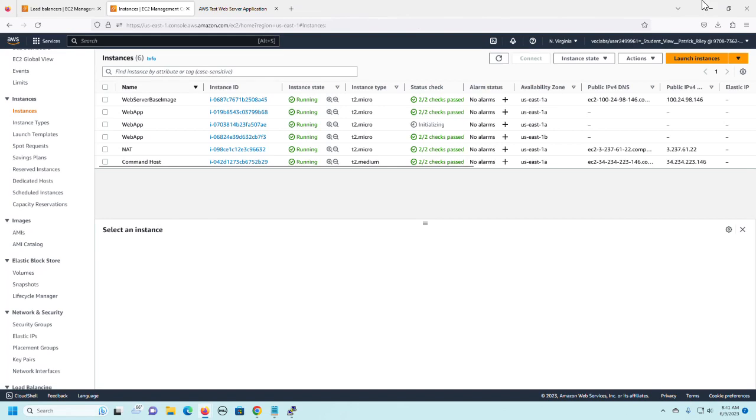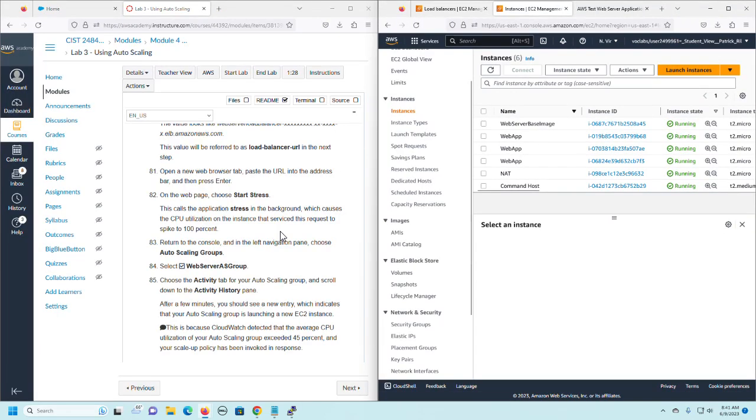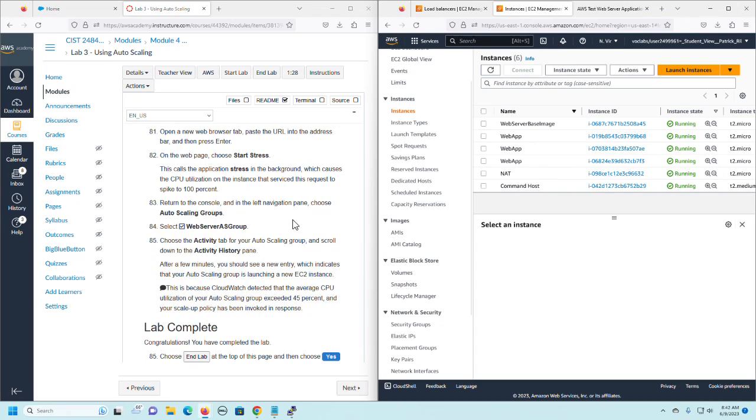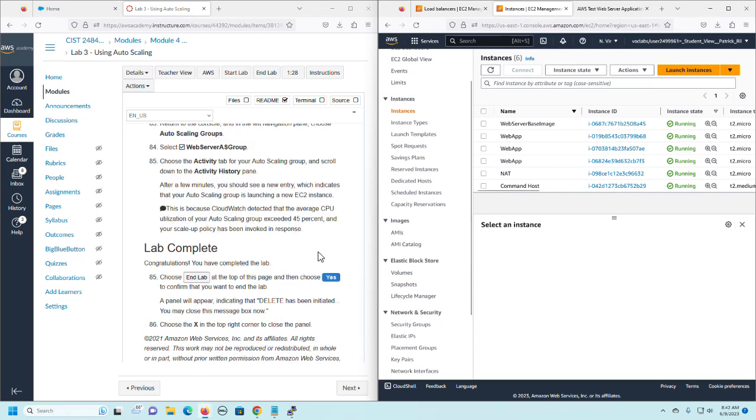And if you continue the stress test, you could do that. So basically that completes the lab, and good luck.